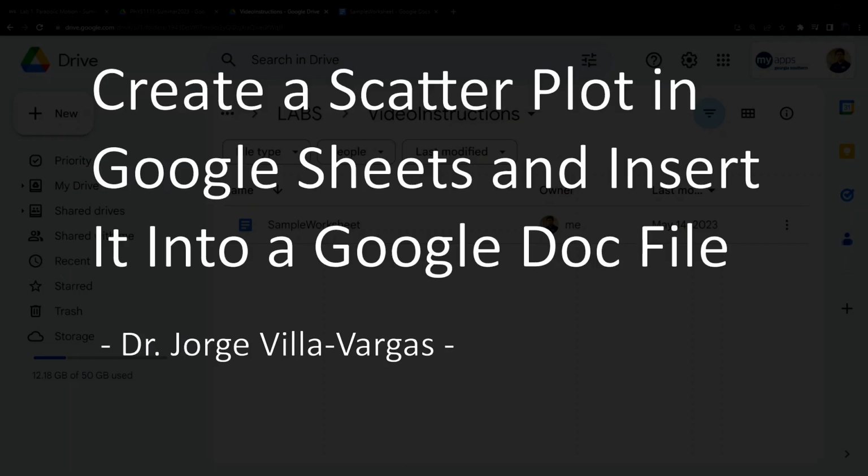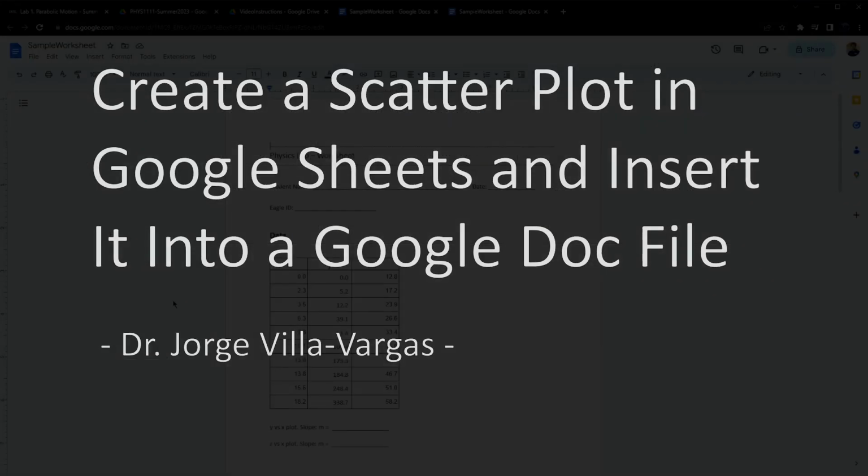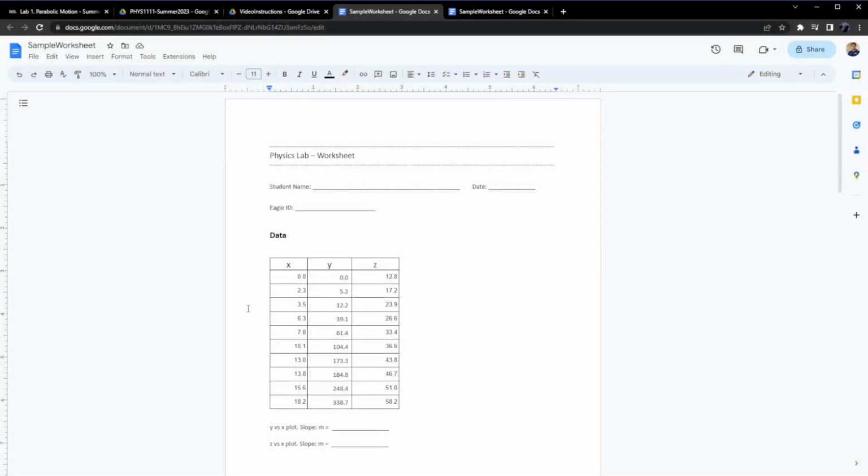In this video, I will show you how to create a scatter plot in Google Sheets and then insert that plot into a Google Doc document. I will assume that you have your data in a Google Doc file initially.